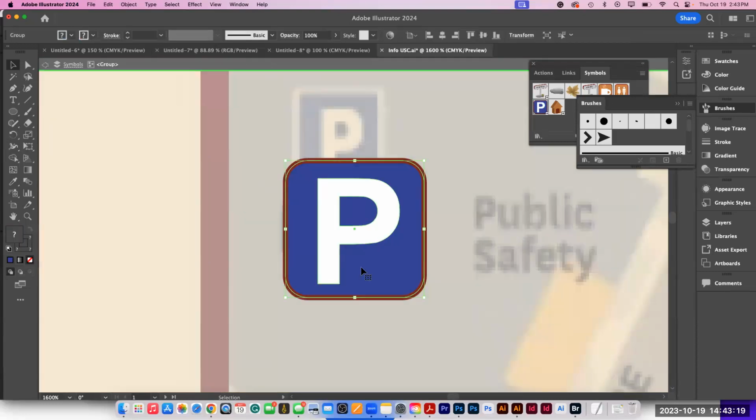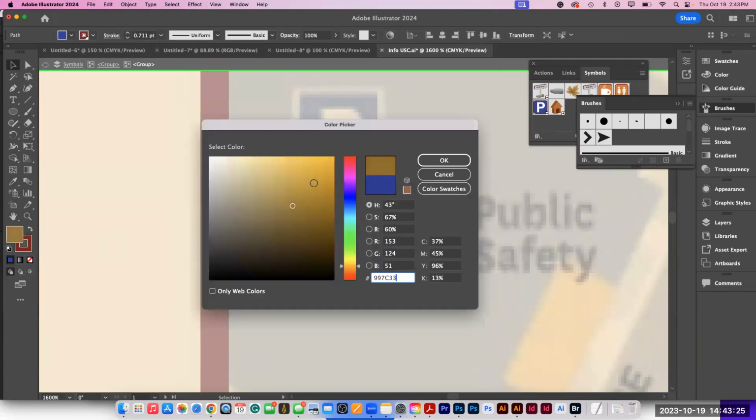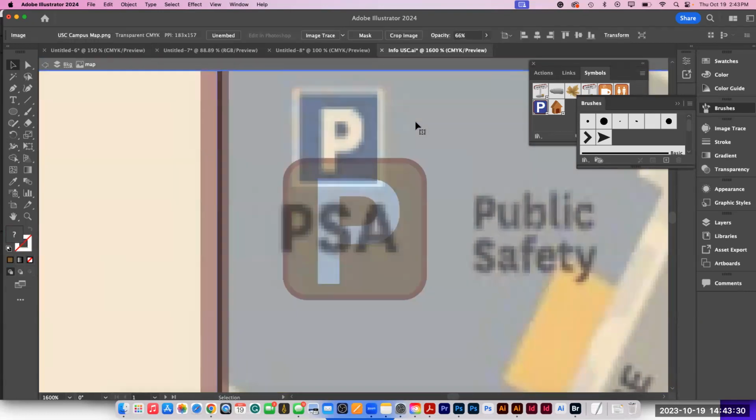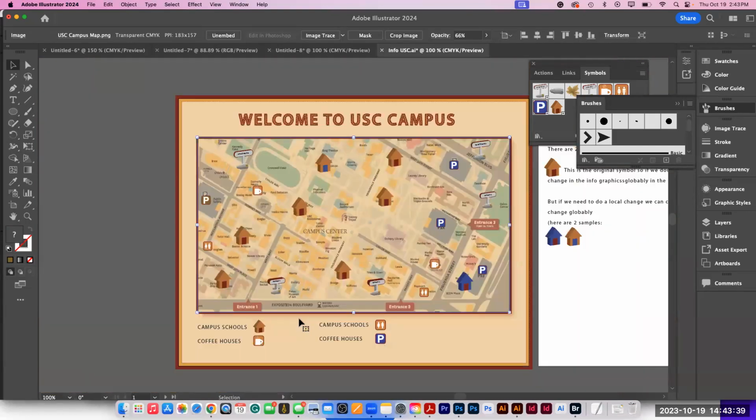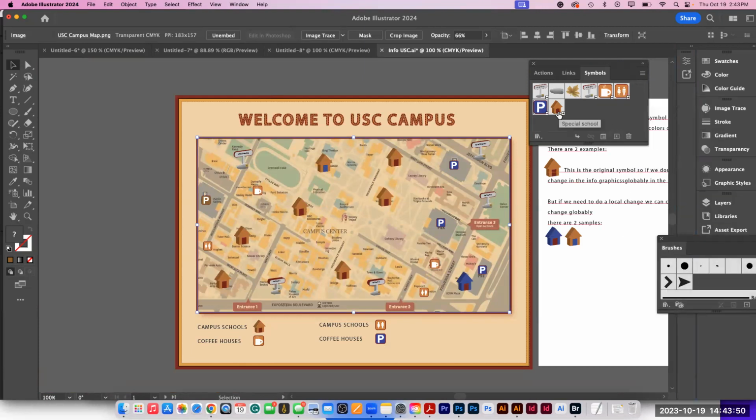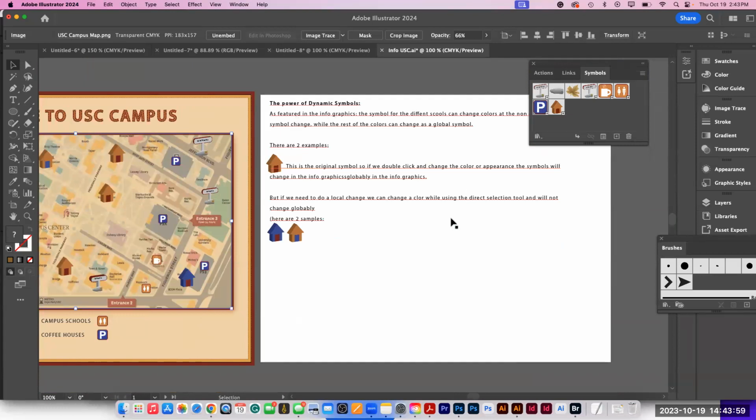Now I'm double clicking here. And then I'm going to go back here and I'm going to put it into the USC, maybe orange or whatever it is. And double click again and look what happened. And if I zoom out, look what happened over here. This stays like that. It didn't change the symbol here. I can make it another symbol with a different color. That's why you see over here that you have this house and you have another house like this. This one, I broke the link. So you can see here, it tells you the power of symbols.